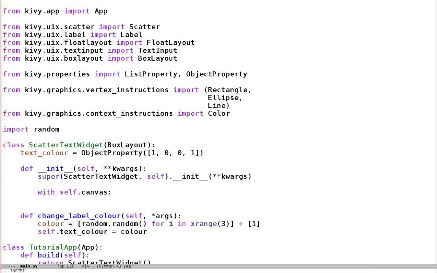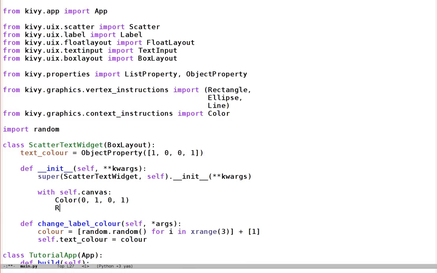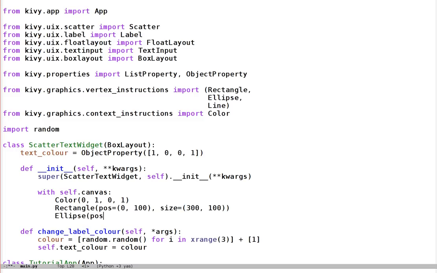With those imported, all we have to do is create them within the canvas. This special syntax initializes everything so that they will be drawn onto it. We can call Color to make sure everything is drawn with a particular color. Let's make it green, it's normal RGBA, as is usual. We can make a rectangle now. So we could say its position should be, say, 0, 100, and its size should be, say, 300, 100. We could make an ellipse, something similar, position 0, 400, size, same again, I suppose.